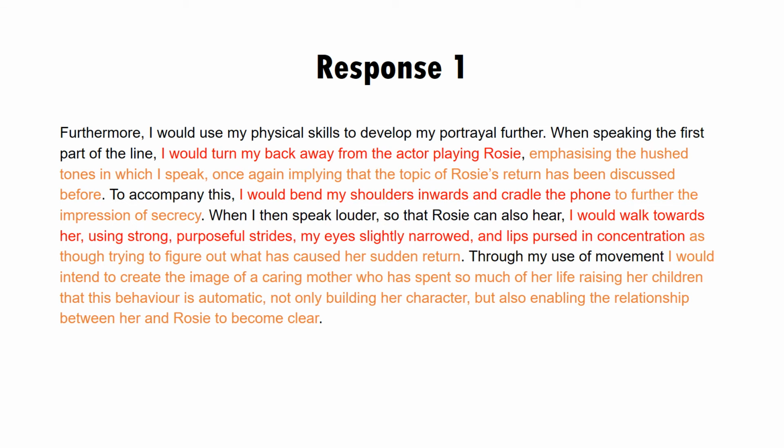Furthermore, I would use my physical skills to develop my portrayal further. When speaking the first part of the line, I would turn my back away from the actor playing Rosie, emphasising the hushed tones in which I speak, once again implying that the topic of Rosie's return has been discussed before. To accompany this, I would bend my shoulders inwards and cradle the phone to further the impression of secrecy.